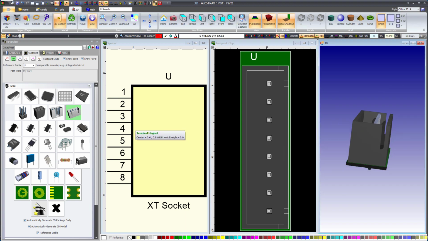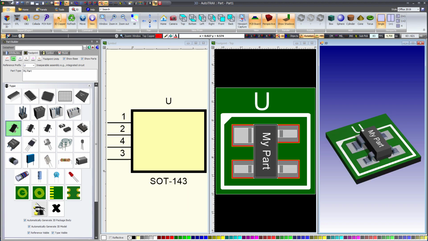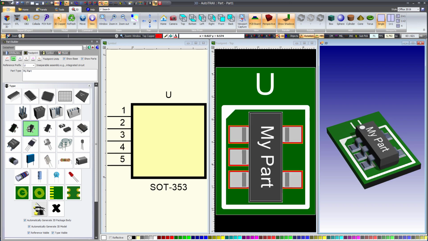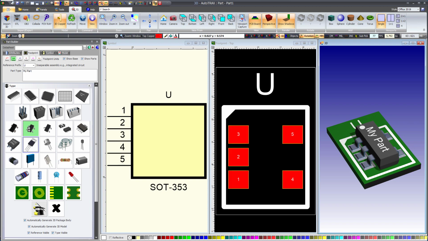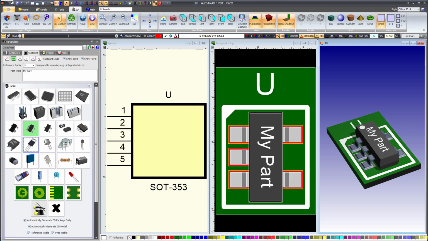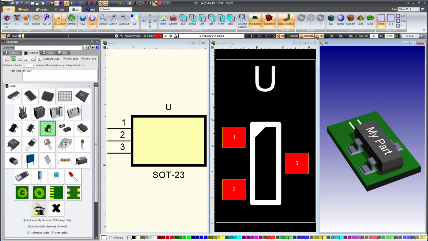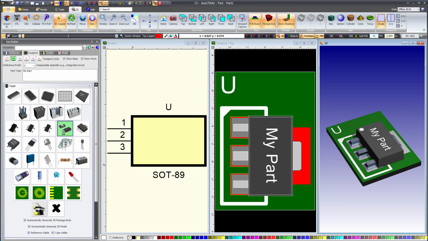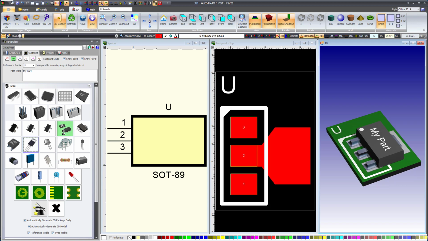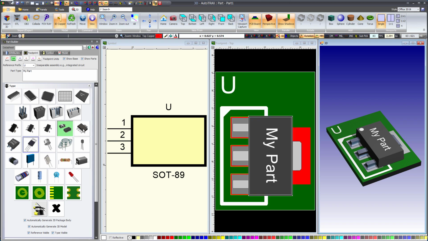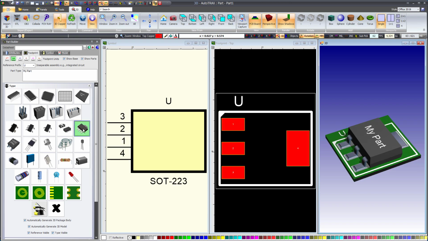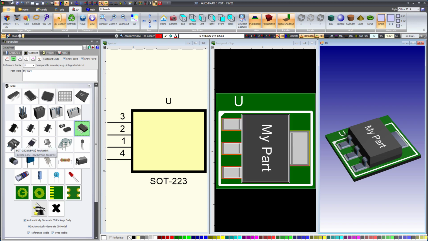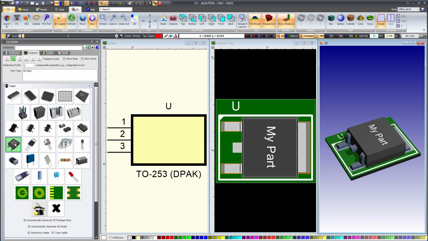Now we have a collection of SOT transistors. SOT 143. SOT 353. SOT 23. SOT 89. SOT 223. And now, an SOT 252, or DPAK.